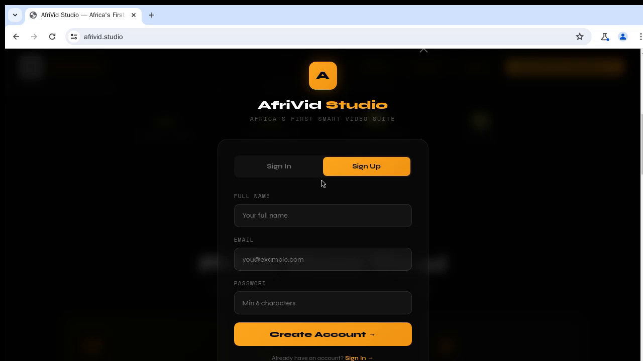You'll notice the intuitive interface that makes video creation accessible to everyone. The platform offers various templates, editing tools, and media libraries to enhance your projects. You can easily upload your own content, customize colors and fonts, and add music and effects.